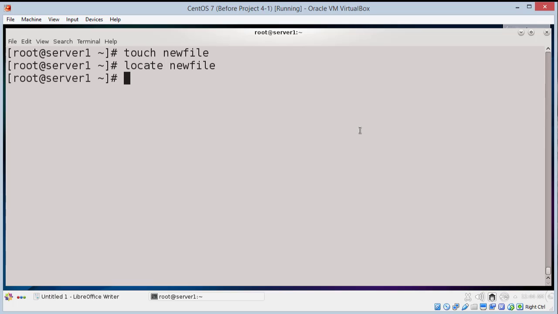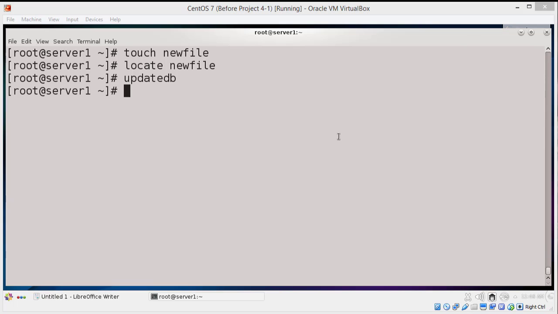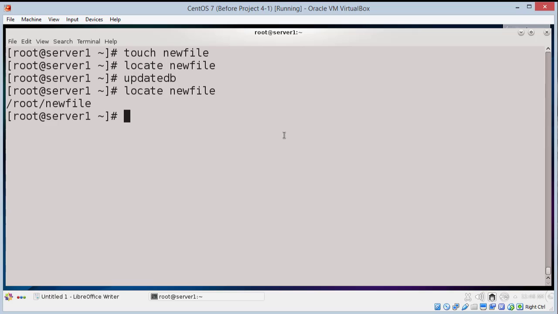We can update the database with the updatedb command. After several minutes, updatedb scans all the files on the hard drive and rebuilds the database. Locate will then instantly find the new file.